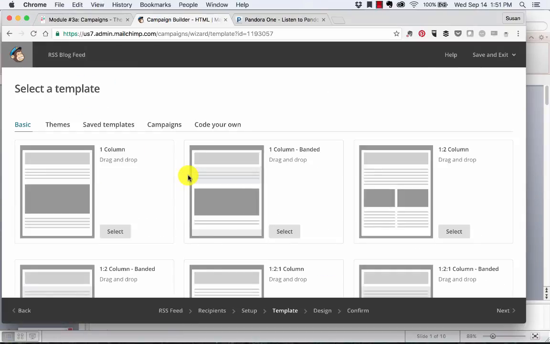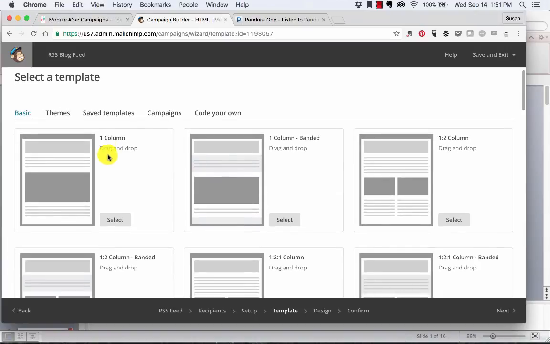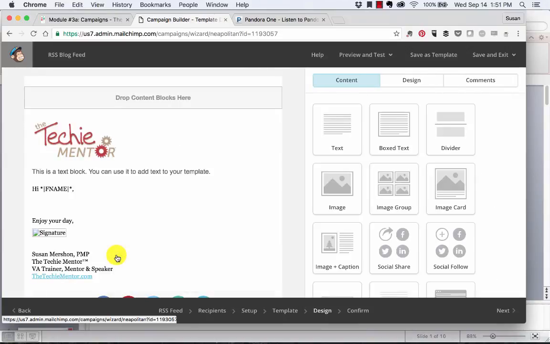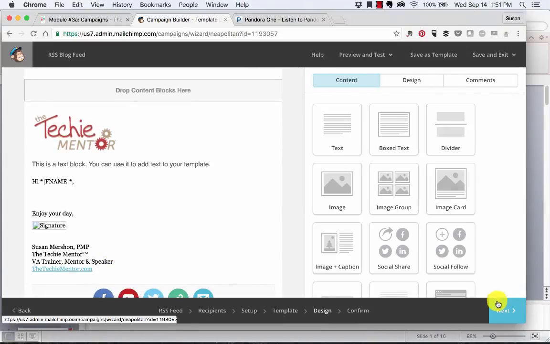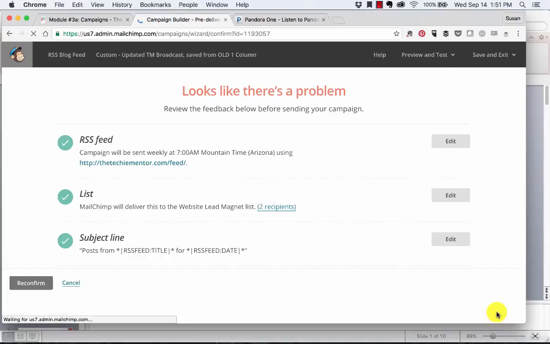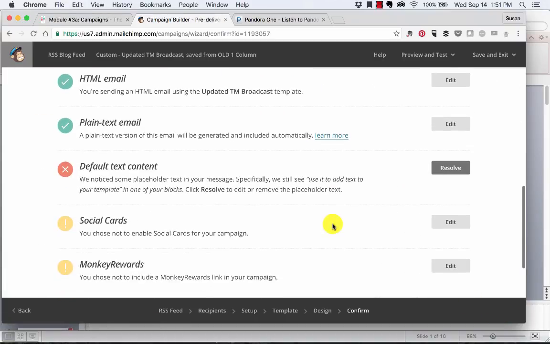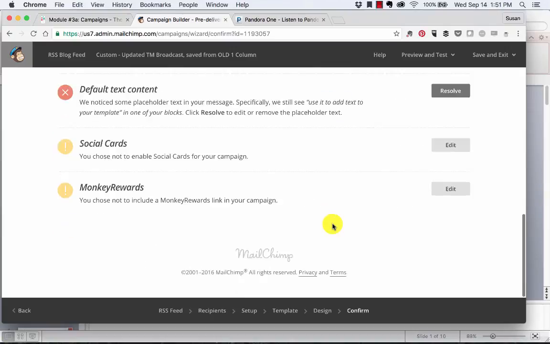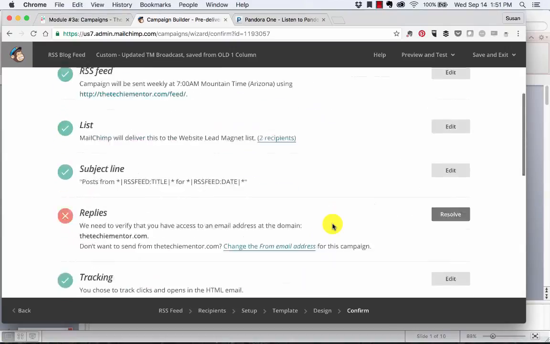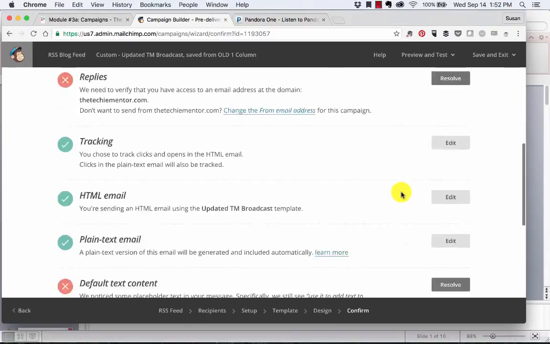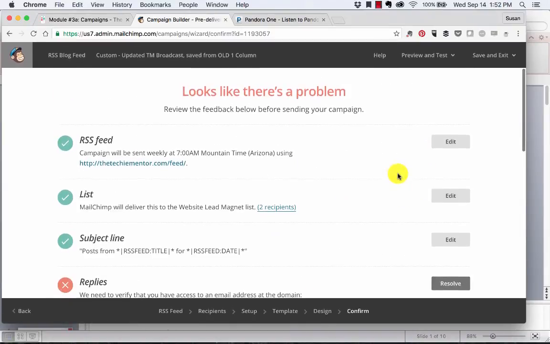So I'm skipping that for now. Now I can choose, if I have a specific theme for my blog post, I can select that. Okay, now my replies again is causing an issue, which I will fix. And then that's all I have to do. So I don't have to schedule it. All I have to do is make sure all of these are resolved, but I have that issue with my email address that I'll have to fix.